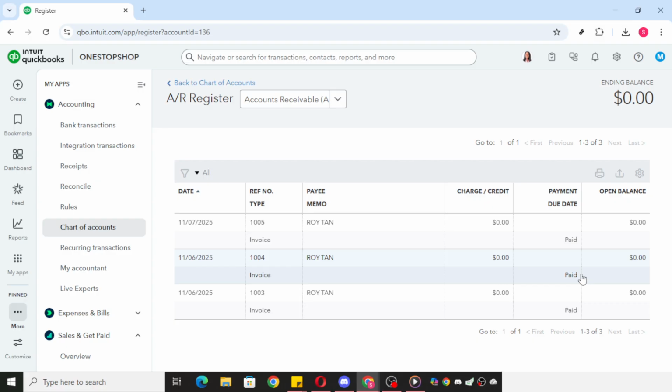If you happen to notice any inaccuracies or if updates are needed, the register allows you to make edits directly. Simply click on the transaction you wish to modify and make the necessary changes. This flexibility ensures that your financial records are always precise and up to date.